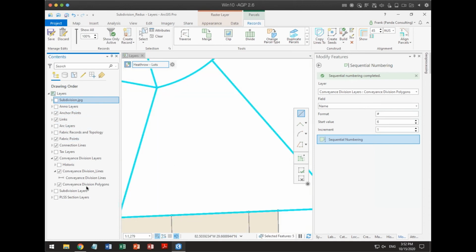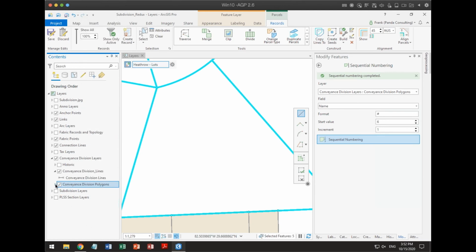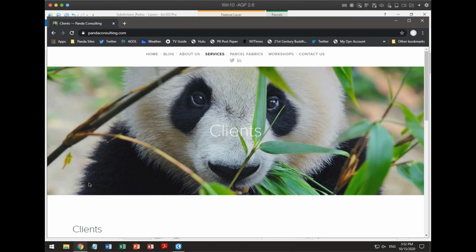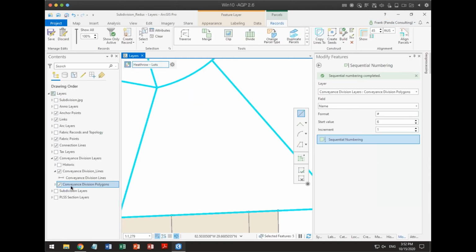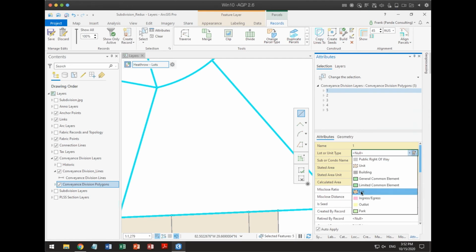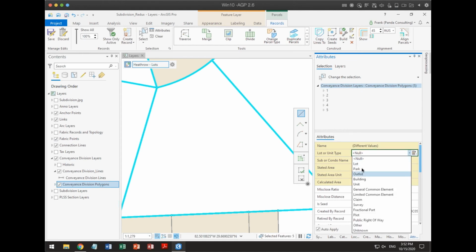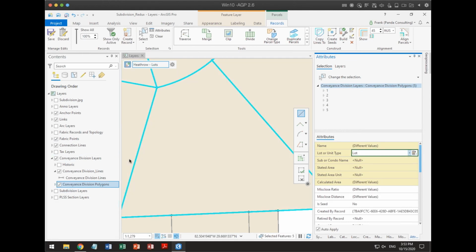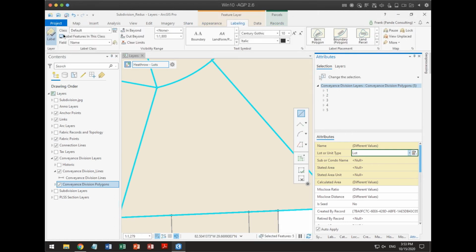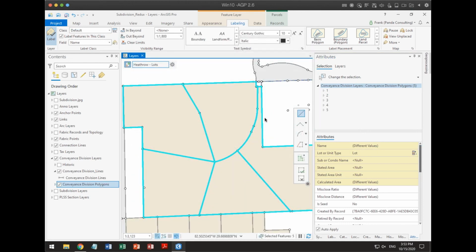All right, let's make sure that these are labeling on here. One thing we do have to do, we've got these all selected. Let's make them all lots at the moment. And let's try to figure out our labeling. There we go. We did not have our labeling turned on.